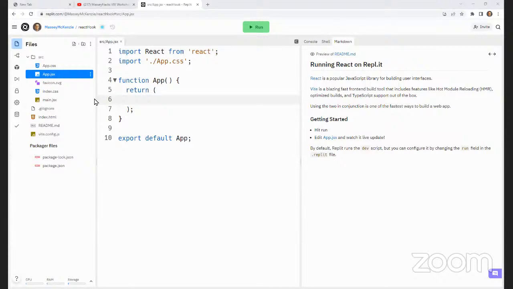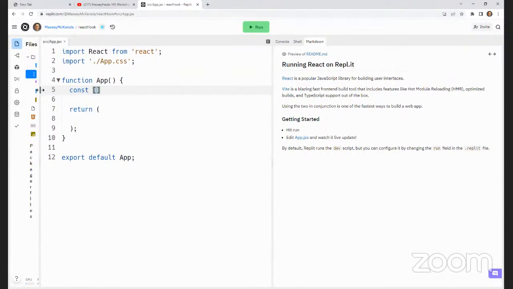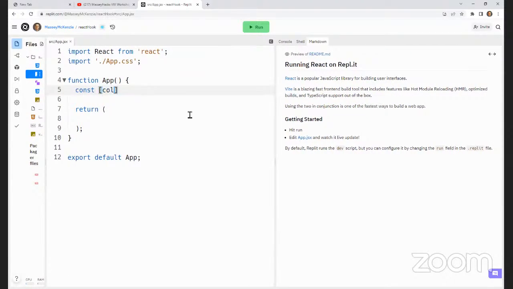Okay, so there's a number of different hooks. Easily the most useful and common is called use state. Yeah, this might bug you too. It's new. Const color, set color equals use state red.